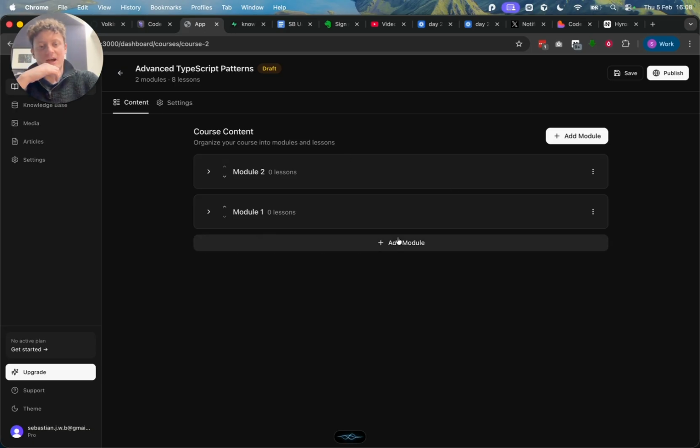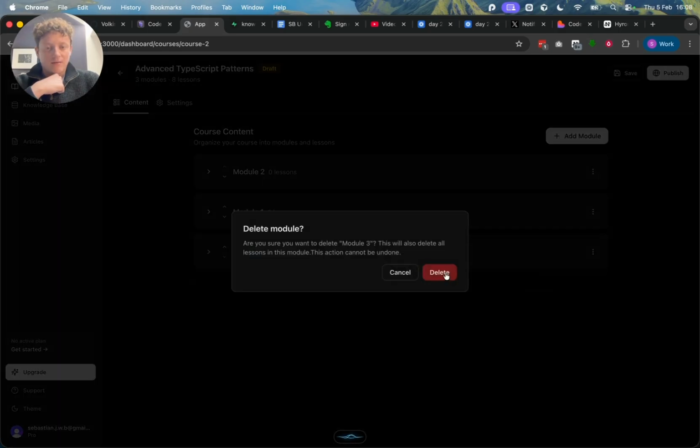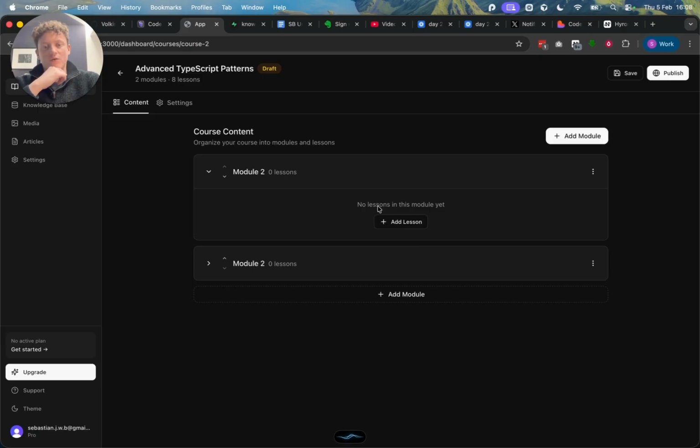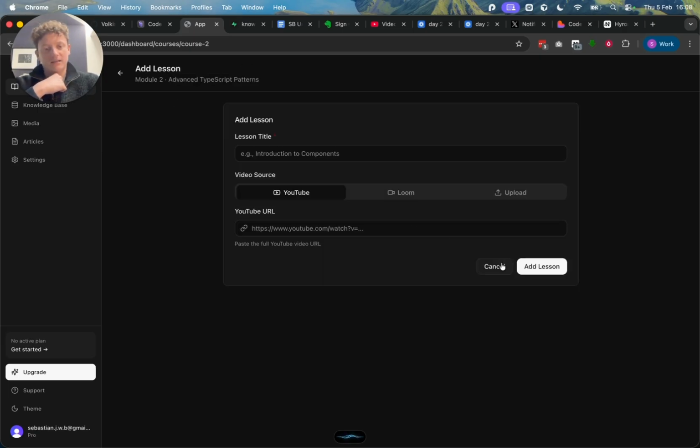The other thing is, once I've added a module, it just adds it in, and if I try to double click on the module name to change it, I can't. I think when I add a new module, it should automatically add it, highlight the name and allow me to change it, and maybe automatically open it, like an open accordion, so then it can say, okay, add lesson.